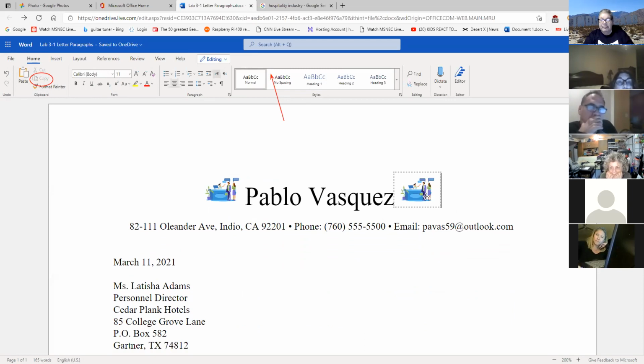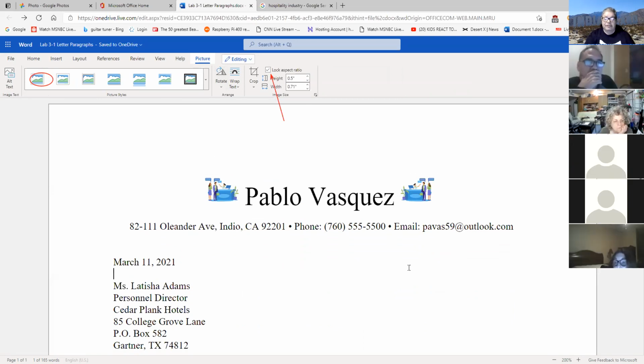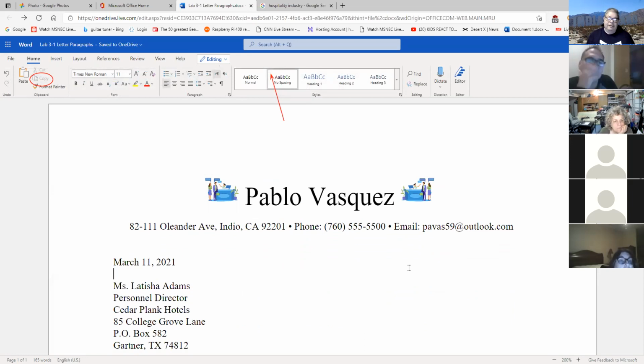Now it would be nice if I can rotate one of these to face the other way. Like maybe this one. I can just go right here, double click on the image, go to rotate, and flip it horizontal. Flip horizontal, there it is, see that? Now they're facing each other, facing opposite, so it looks nicer.